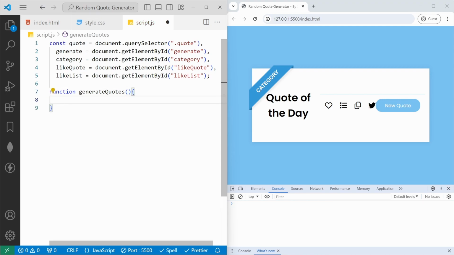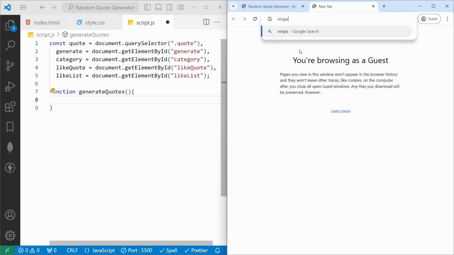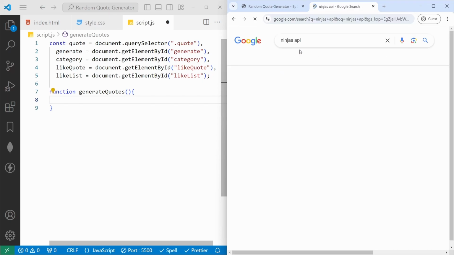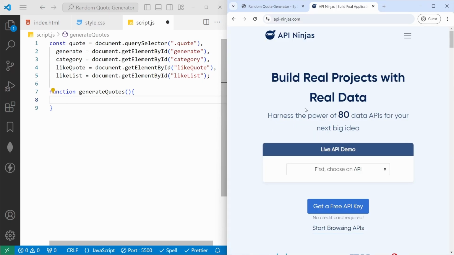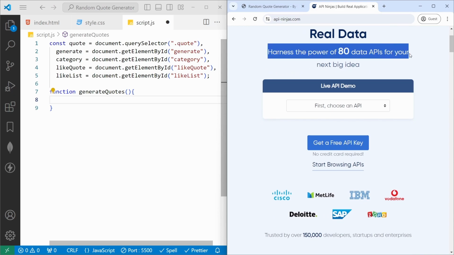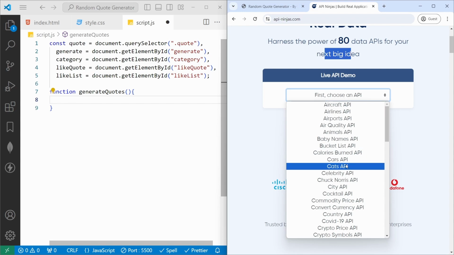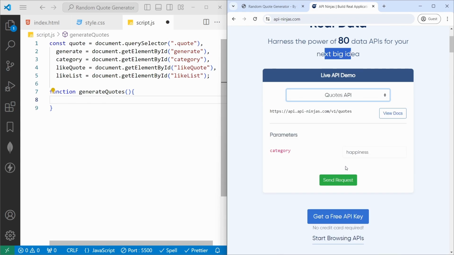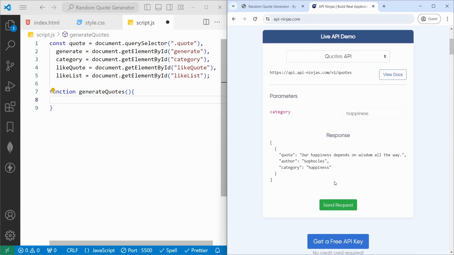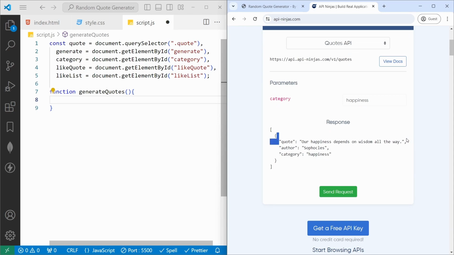Inside that we are going to add the fetch. Before that, as I said, this is getting from the API. So how can we get this? For this we have the Ninja's API to get that code. Here in the Ninja's API we have power of 80 data APIs for your next big idea. So here we can click this code API, and then we'll send the request. Here we can get that code as well as the author as well as the category.